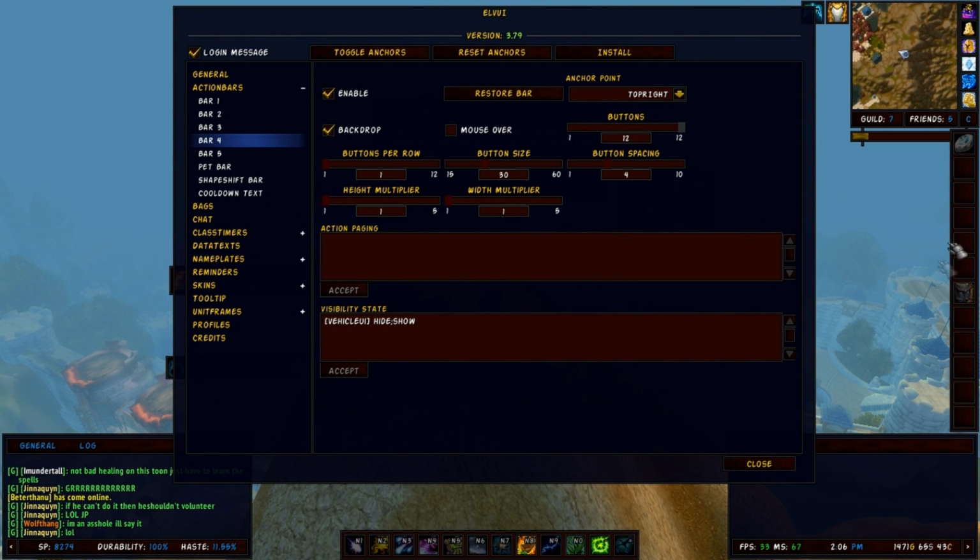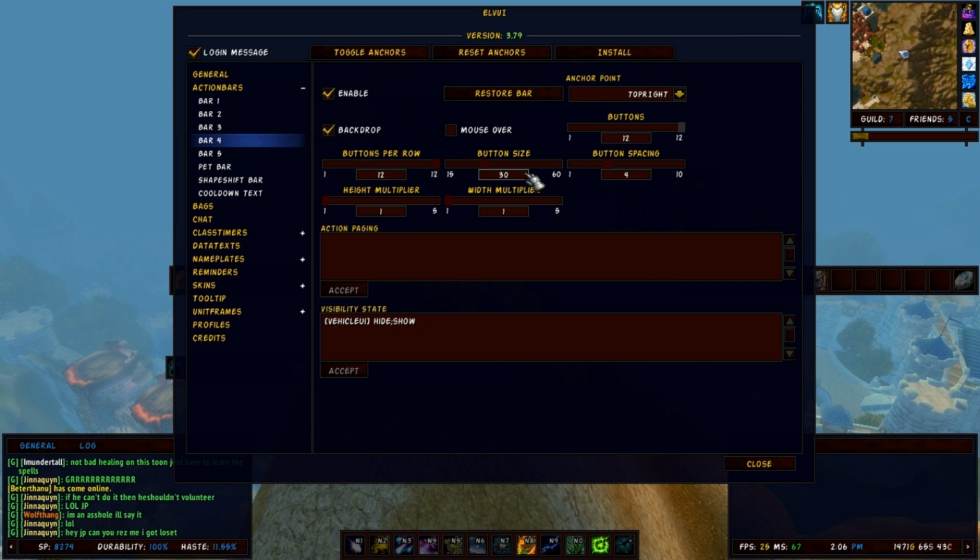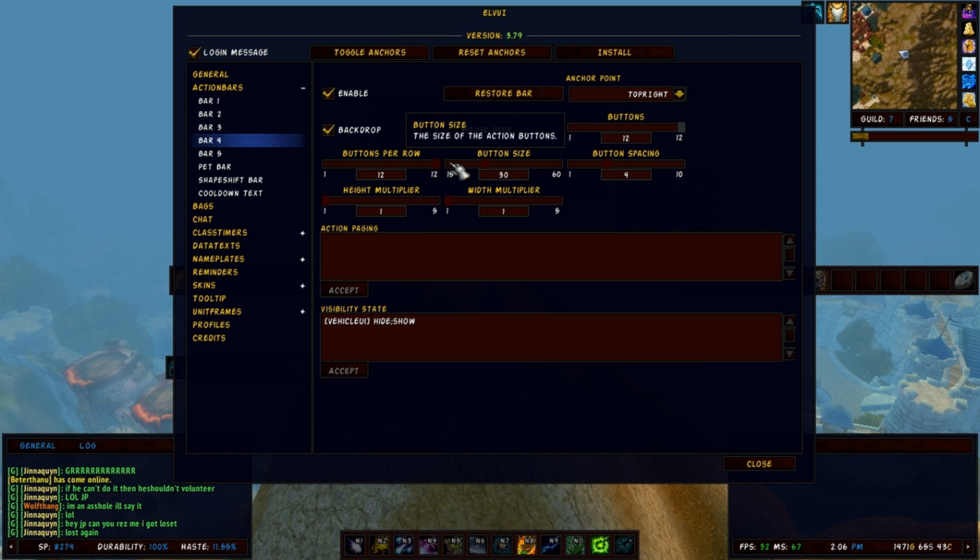Bar 4 is going to be the one over here. It's got 12 buttons. See, it's got 1 button per row, so it's all in one nice little column. I'm going to change that to where it's vertical. Just drag that over to where it's at 12 instead of 1. Then later on, this action bar will be down here above my first action bar.